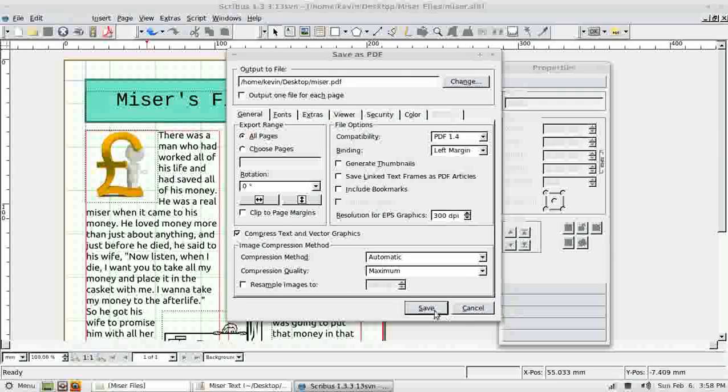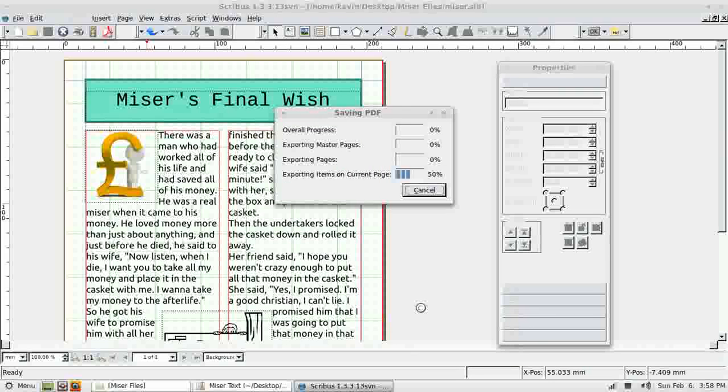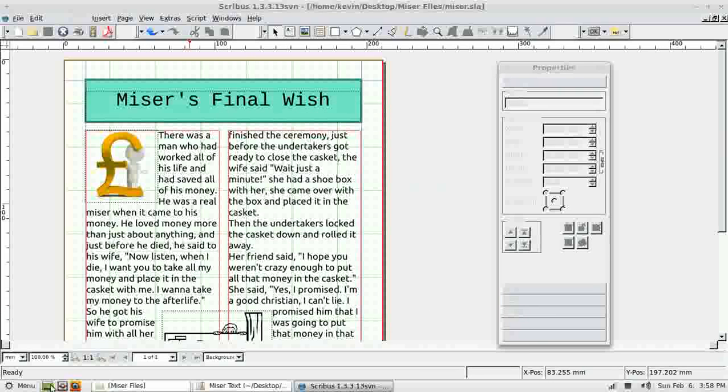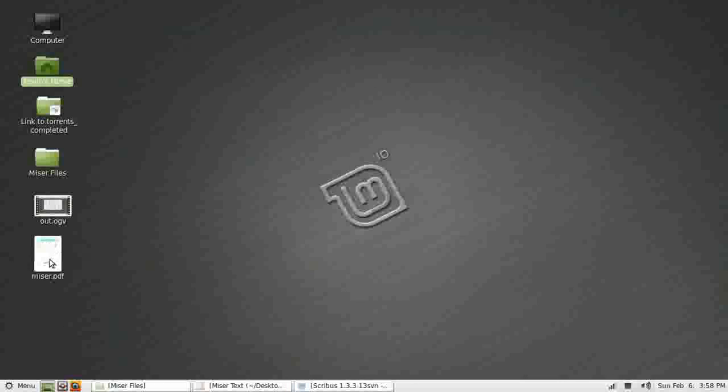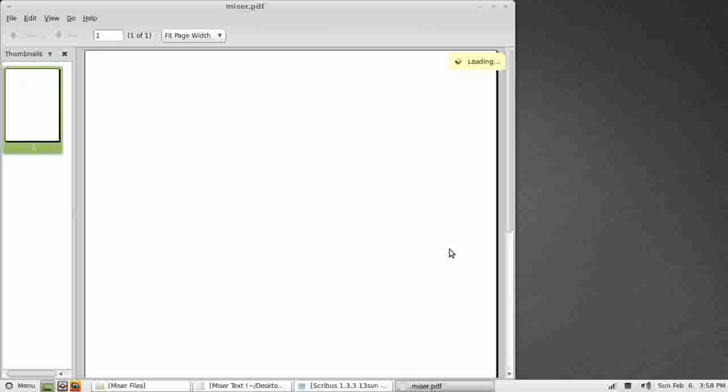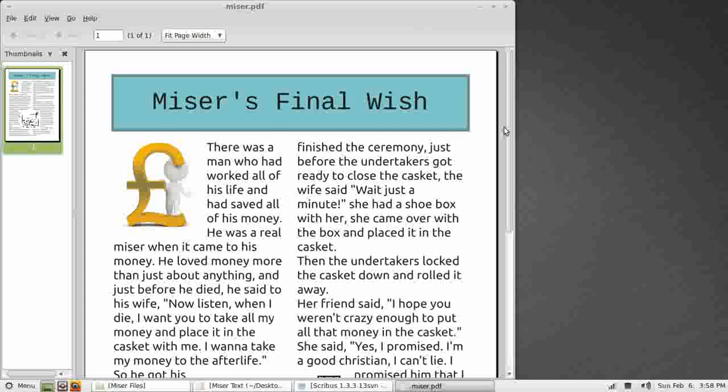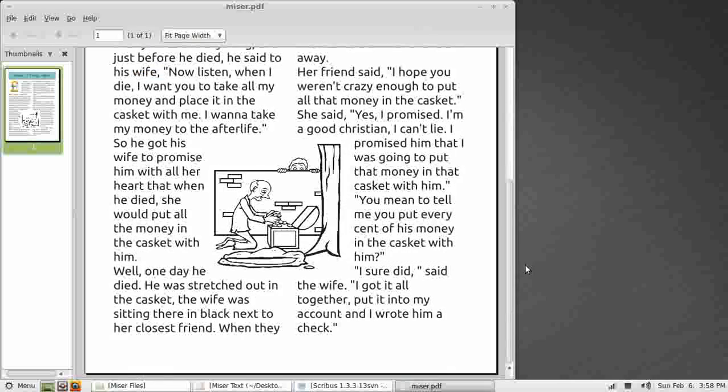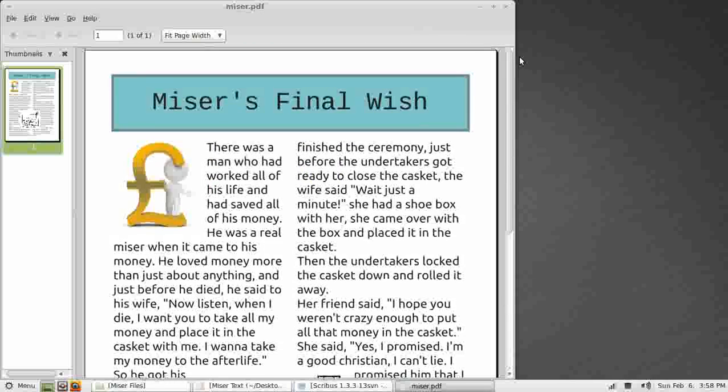The default settings should be fine if you follow tutorial 1. Click on save, and then what we can do is have a little look at that PDF file. Okay, so we could send that by email, we could print it out. Very simple to do.